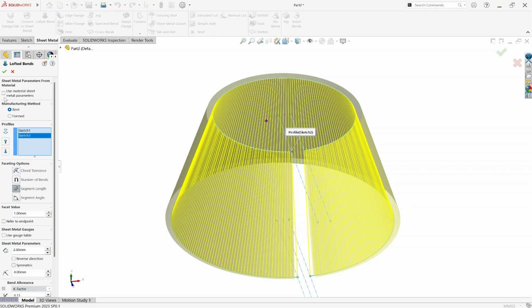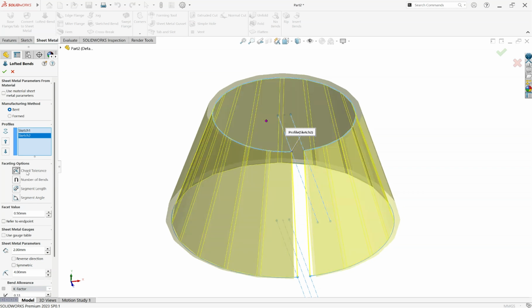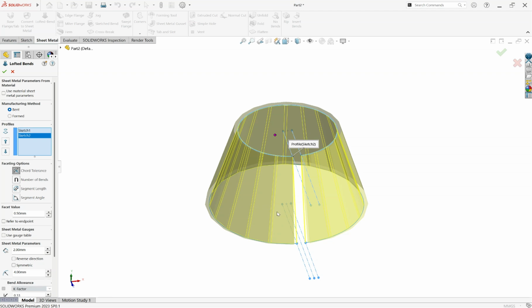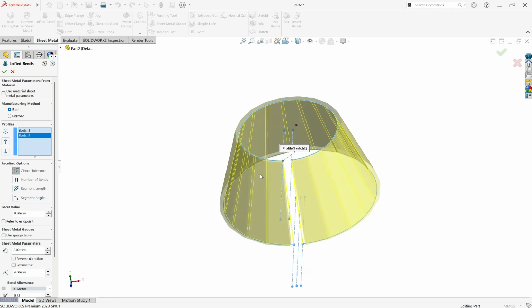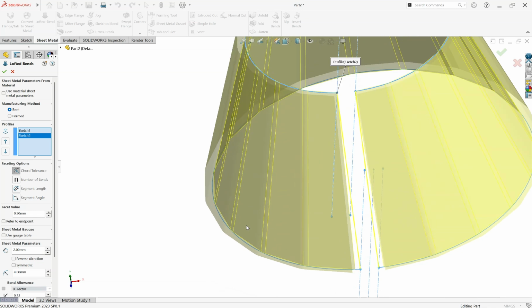So we will see the bend options here, the faceting options. These options will be controlled by the facet value. Let's see the first option here, chord tolerance. The chord tolerance means the distance or the deviation of the flat created.